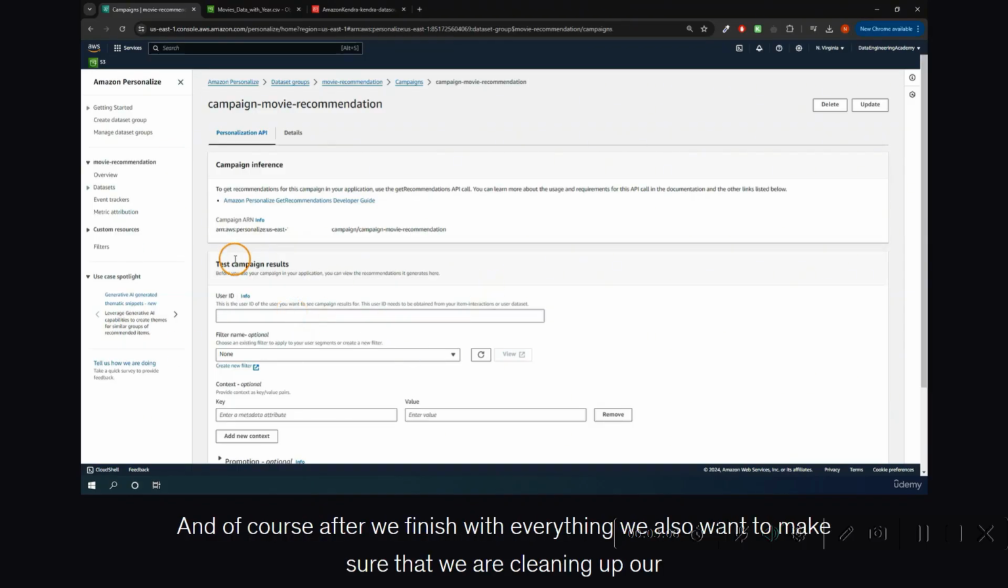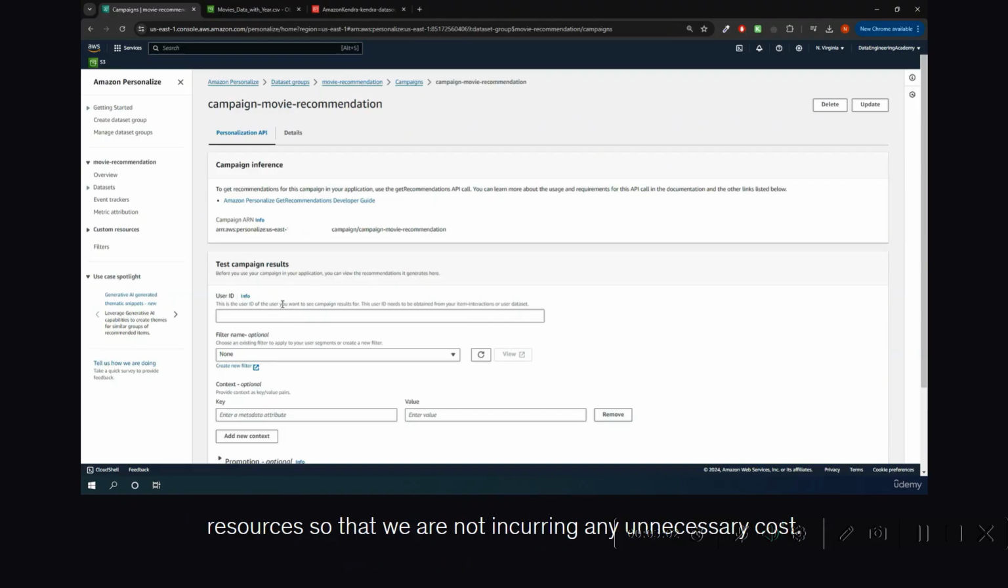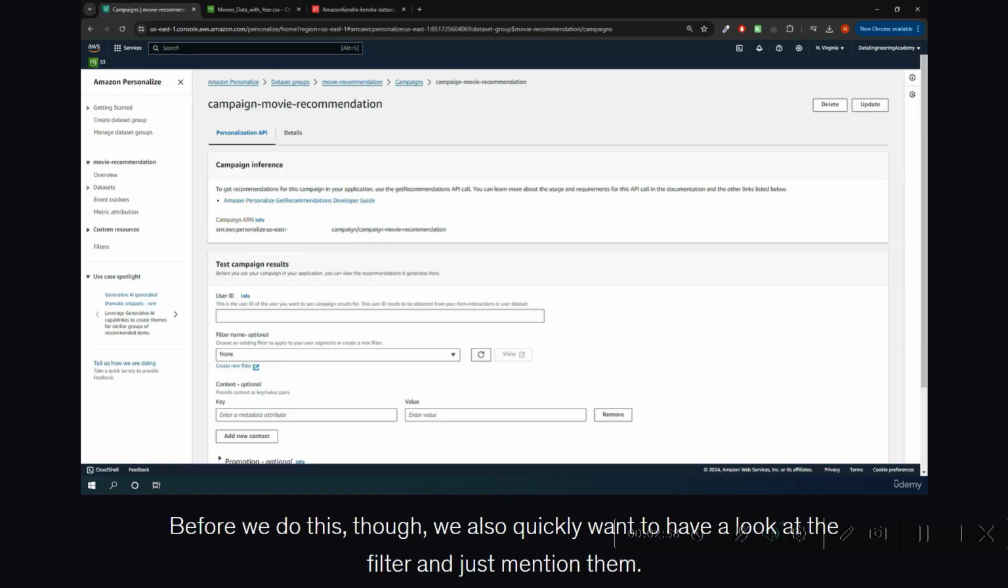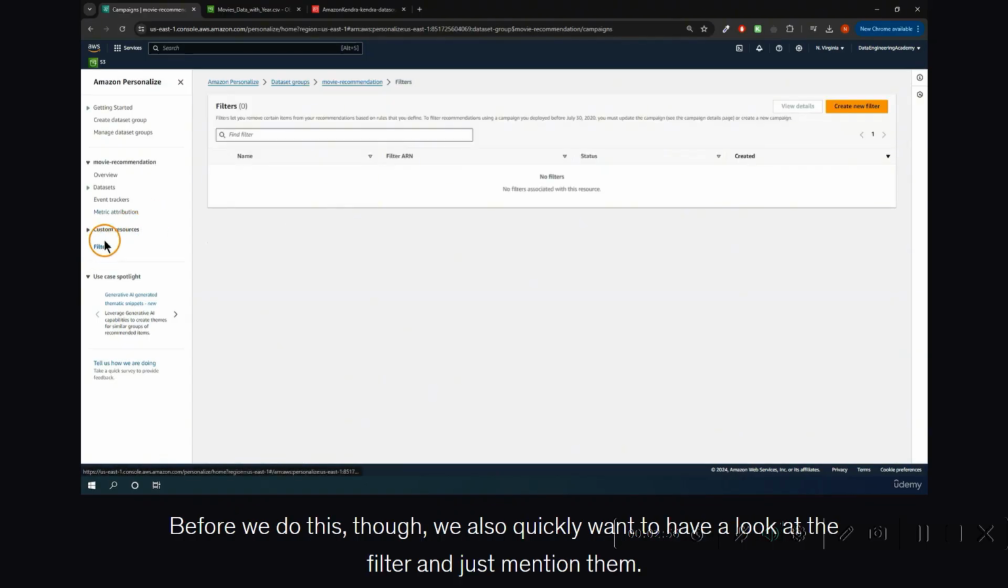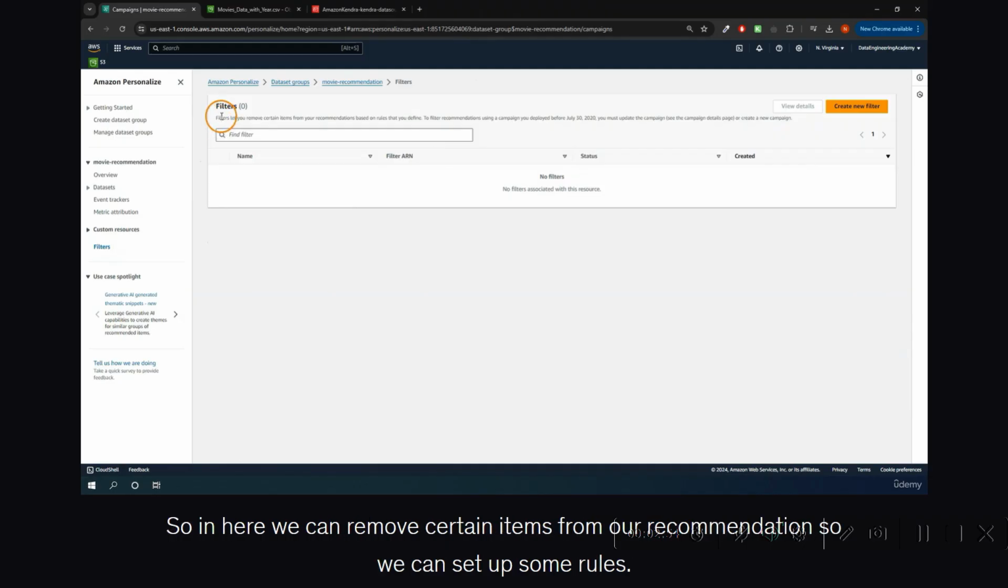And of course, after we finish with everything, we also want to make sure that we are cleaning up our resources so that we are not incurring any unnecessary cost. Before we do this though, we also quickly want to have a look at the filters and just mention them. So in here, we can remove certain items from our recommendation. So we can set up some rules.